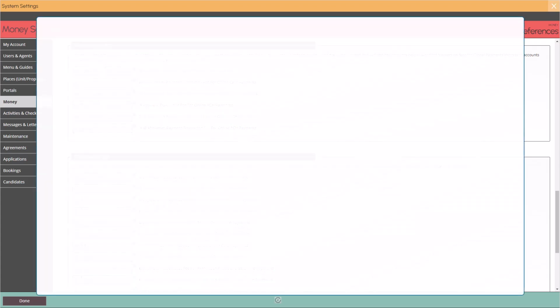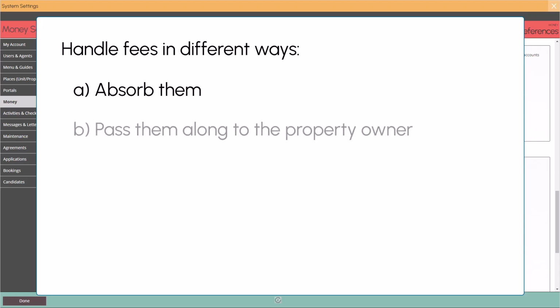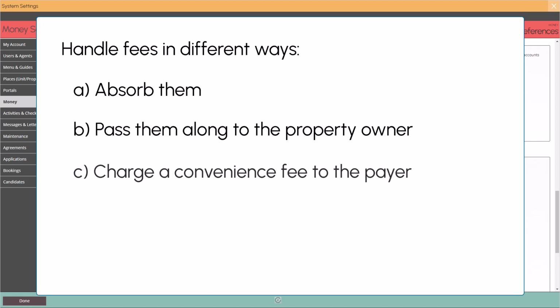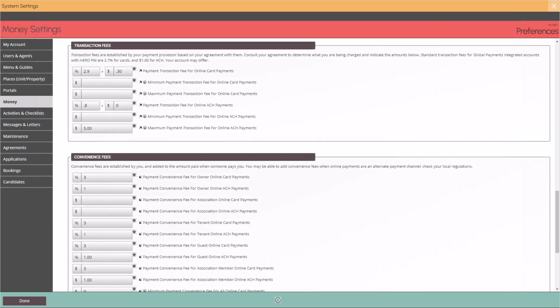You can handle these fees in a number of ways, but they basically fall into three groupings. A. You can absorb these fees as a company expense. B. You can have your owners pay these fees, which usually requires disclosure in your management agreement. Or C. You can add a convenience fee to each payment, which can have the result of offsetting your transaction fees. The net of transaction fees and convenience fees is what Harmony calls your processing fee, which can either be an income or an expense, either to you or your owner, based on your configuration.